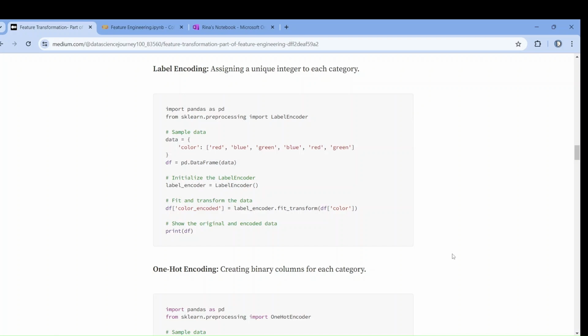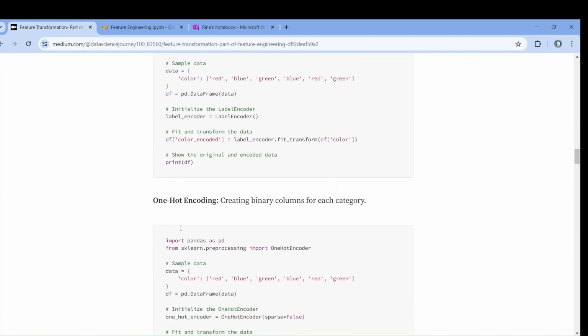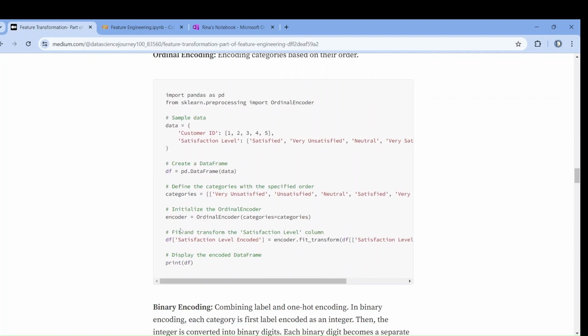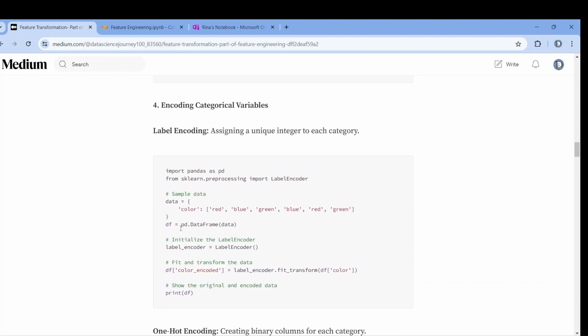So today we are going to understand how to encode categorical variables. Some machine learning algorithms do not understand categorical data. They can work only with numerical data. So in that scenario, you have to convert your categorical data into numerical data. This conversion can be done in many ways, like label encoding, one hot encoding, ordinal encoding, and binary encoding. We will understand about all of this in details.